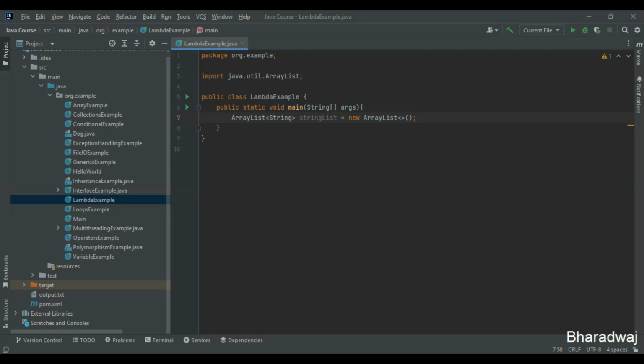Now let's add some random fruits to the string list, right? So what I'll do, I'll just come here. Let me give stringList.add, and within the parentheses, let me give apple. Let's add some more fruits, right? I'll just paste the same thing twice. Here, instead of apple, I'll change this one to banana. Here, I'll change this one to cherry, right? So what we have done, we have added the apple, banana and cherry to the string list.